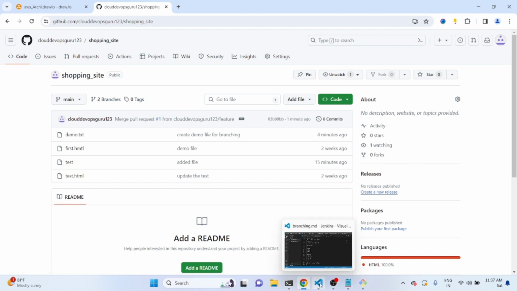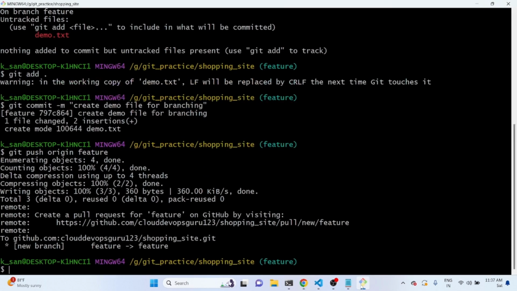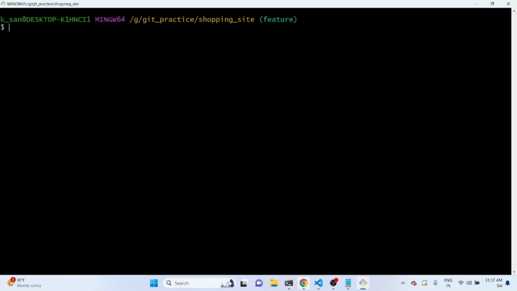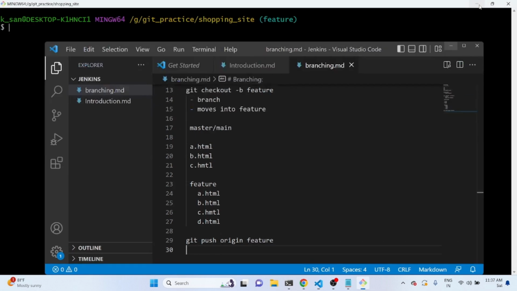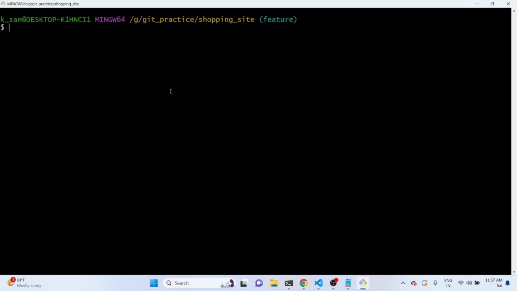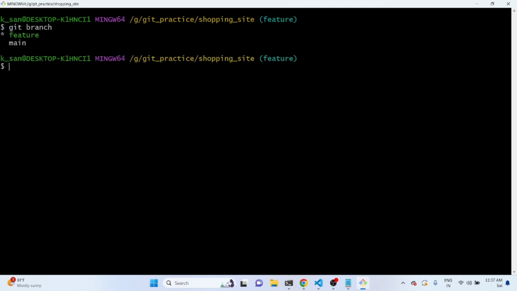If you want to create only a branch and not move inside it, you can do that also. With git checkout -b and your branch name, we created the branch and also moved into that branch, but now I want to create the branch only. Now git branch, you can list the branches. You have the two branches. Now I want to create a new branch with git branch.